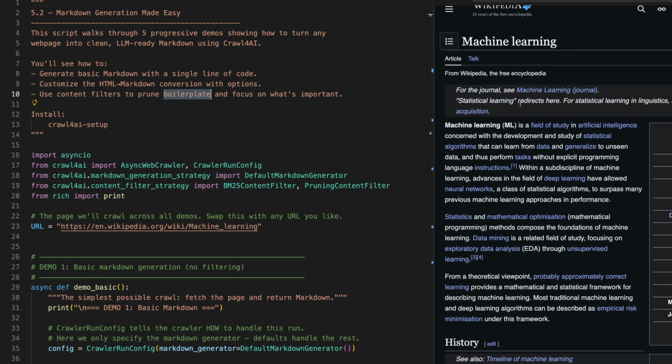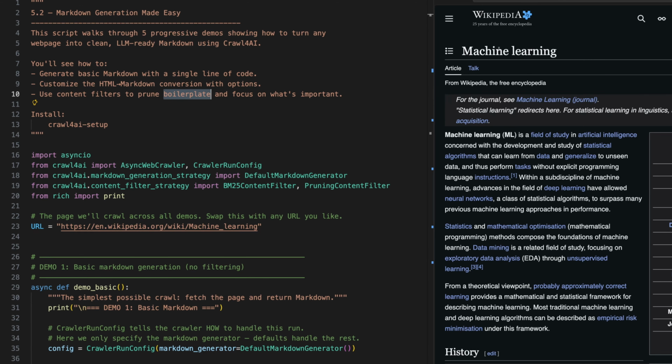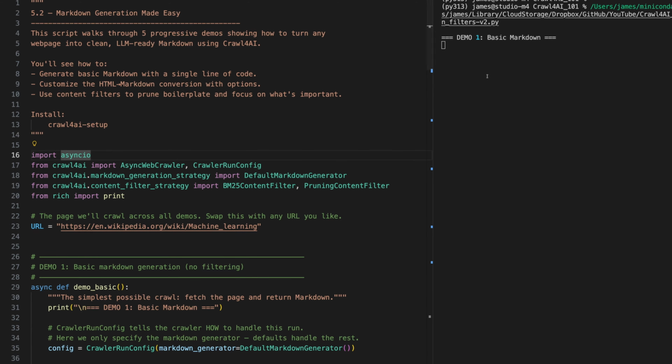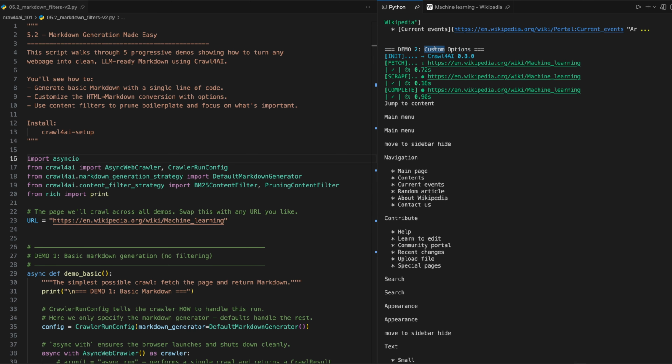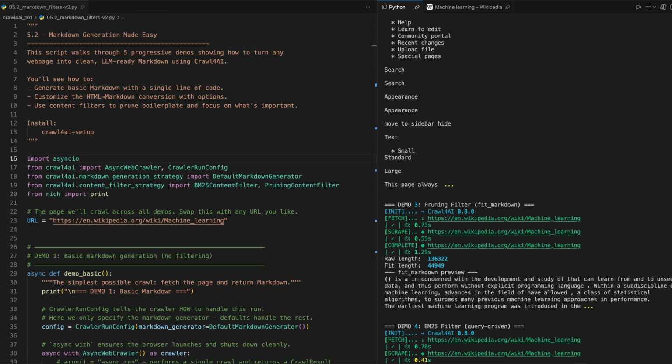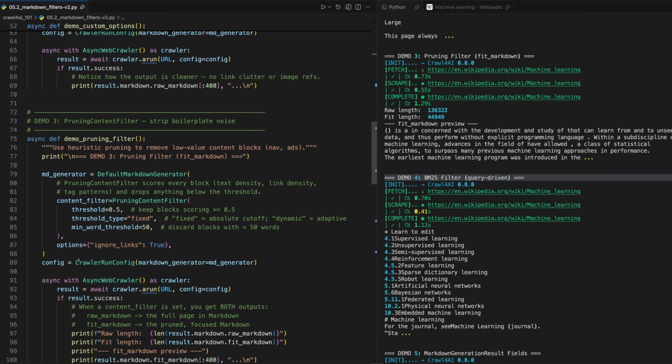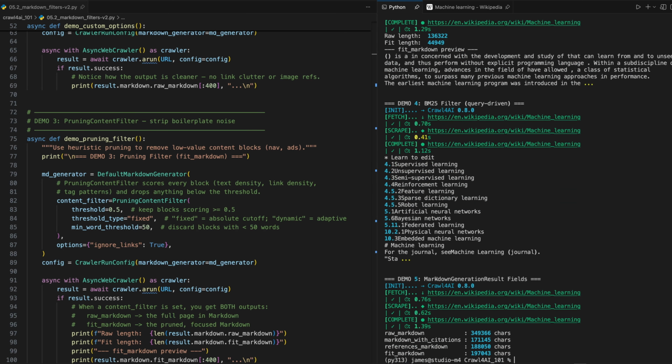The website that we are converting or scraping is this Wikipedia site. Let's just run the code to show what it does. We have the first example, the second example, which has custom options, the third example, and the fourth example. The third and the fourth have these pruning filters. This is a semantic one, and then this is one that uses this query. A query to semantically filter the data. Finally, we have the fourth demo, which is the Markdown generation results field.